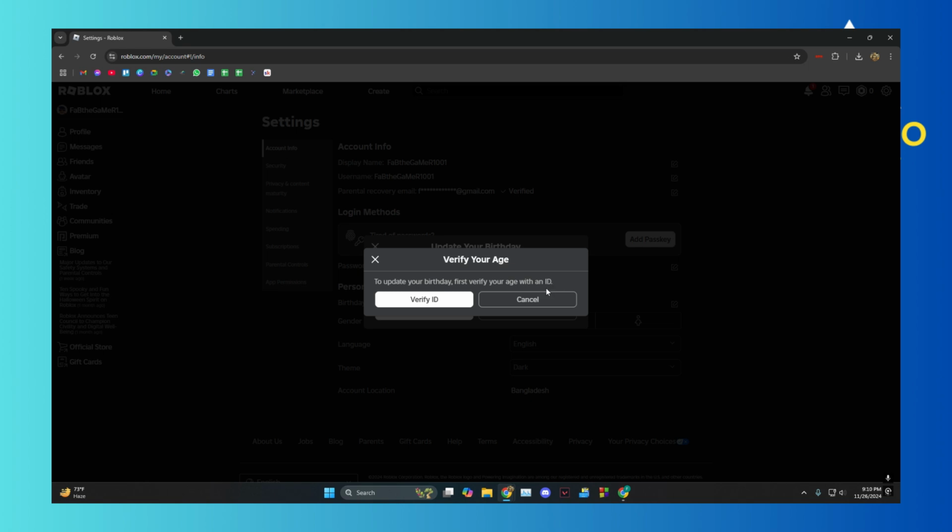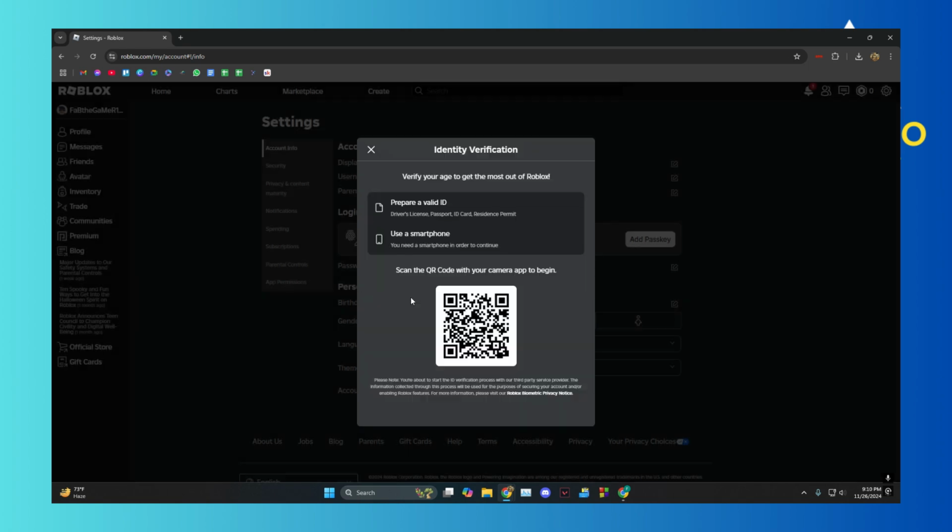So we have to verify it with an ID. So when I click on verify ID, it says that you need to put in either your driver's license, passport, ID card, or residence permit, and you do need a smartphone. Okay, you cannot do it on your PC. So take out your phone.